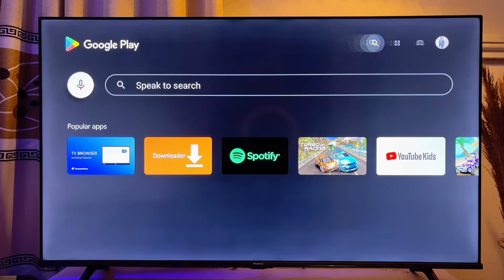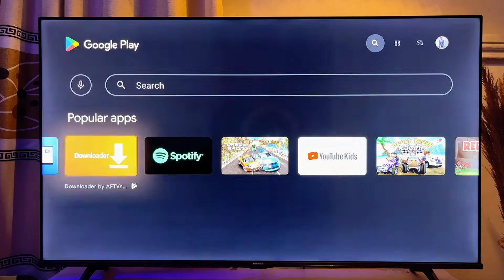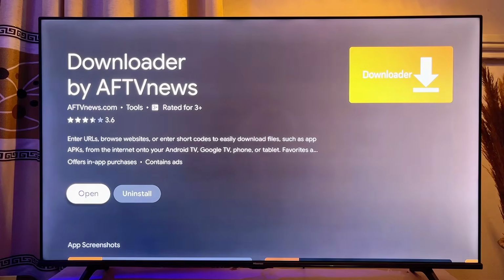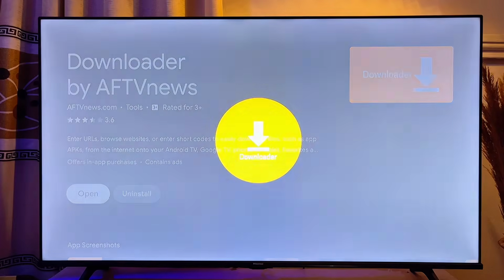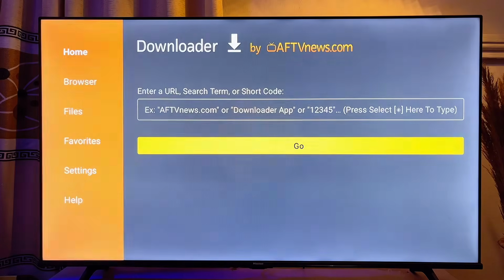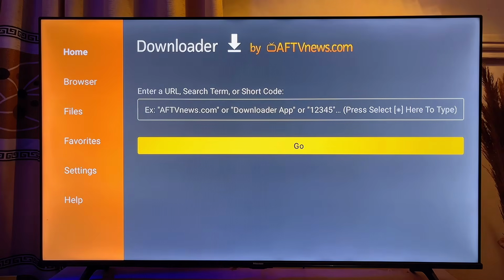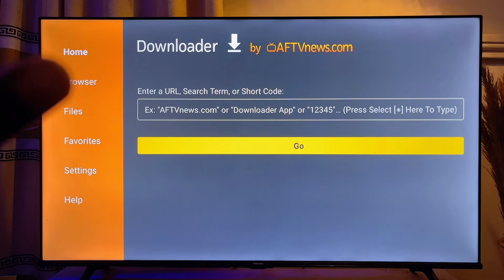Now once you have this app, you just want to go ahead and install it into your Android Smart TV. You can see that mine is already installed over here, and once it is installed, you just want to go ahead and open it up on your Smart TV just like so. Mind you, if you do not have this Downloader app on your Smart TV, you can also go ahead and use any browser.